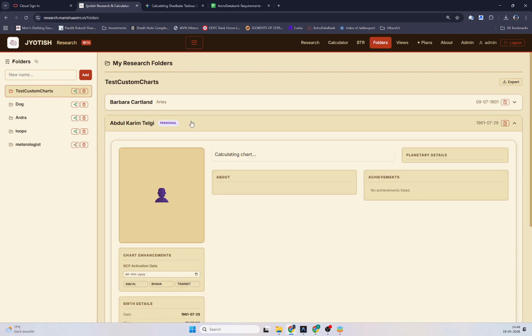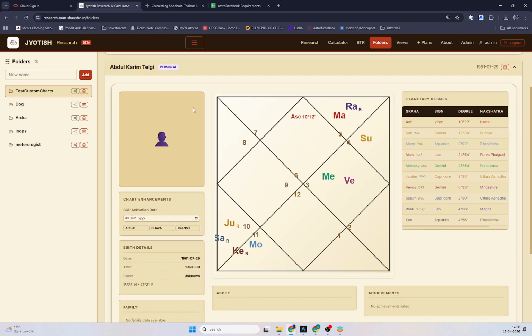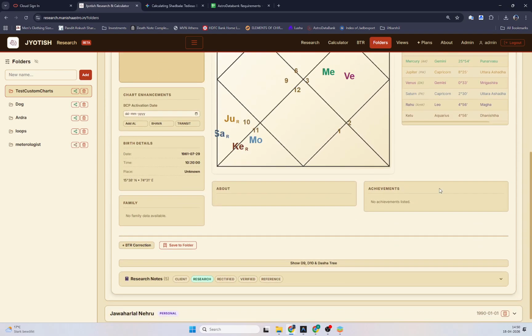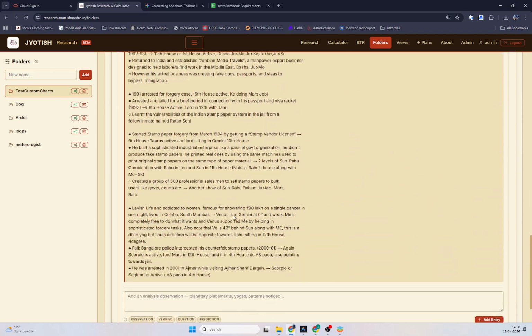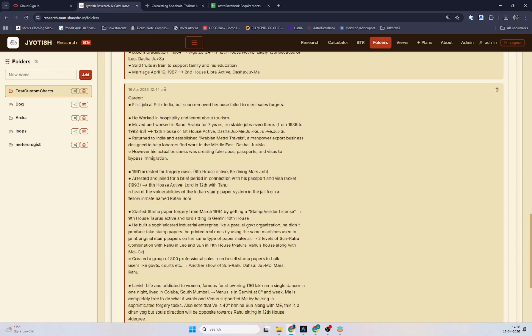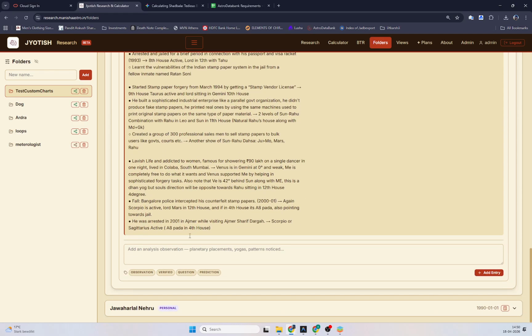So here, if I open this particular chart of Abdul Karim Telgi, a famous man, you must know the scam associated with him, the famous stamp paper scam in the 2000s. Here I can open and see all the details about the person. If I go to the research, I have put all the research content, and you can see all this information about the person which I have added. It is kept in ascending order with respect to the time it was added.